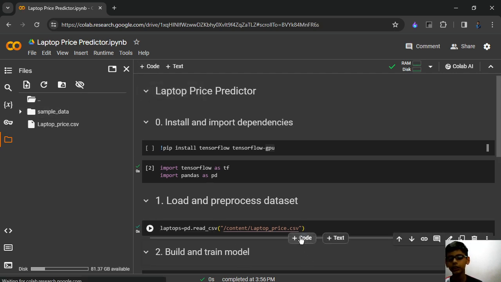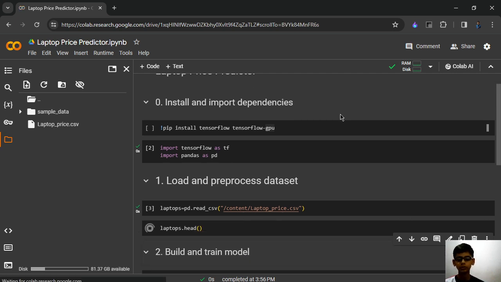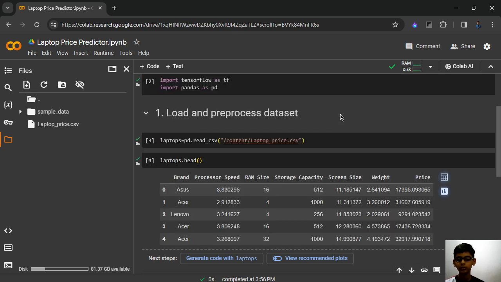Create another cell, then laptops.head for seeing the top 5 rows, and it's like this.